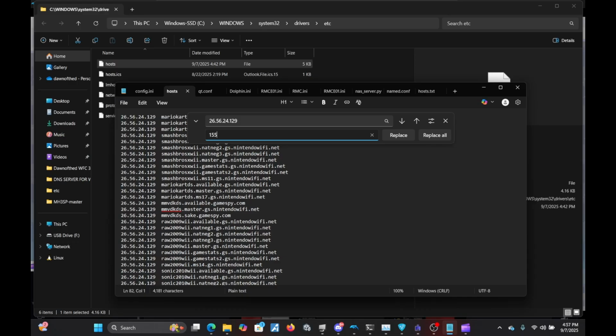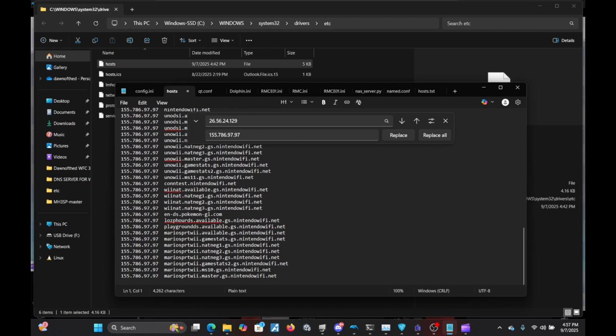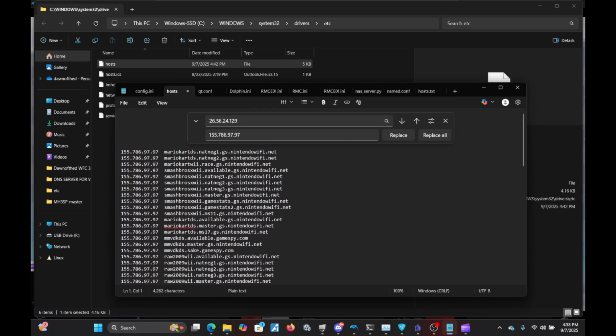let's say 155.268.267. I'm just making up random numbers, okay? It's not going to work. You click this, type your IP in this bar, and type the current one in this one, then click Replace All, and that should filter everything out.